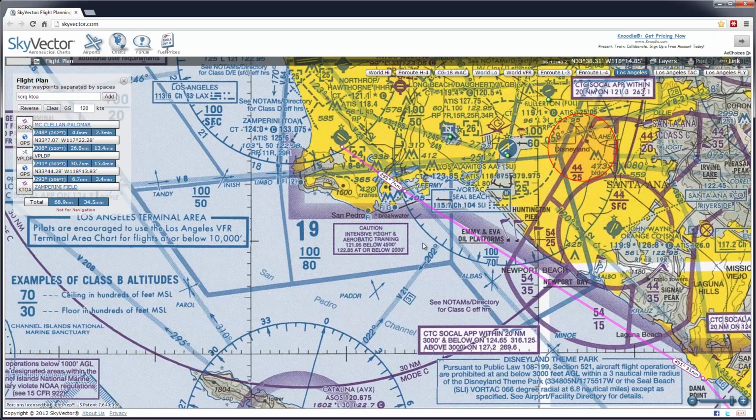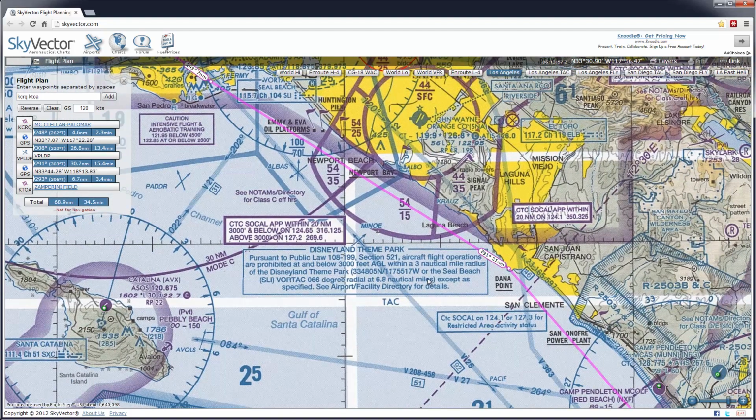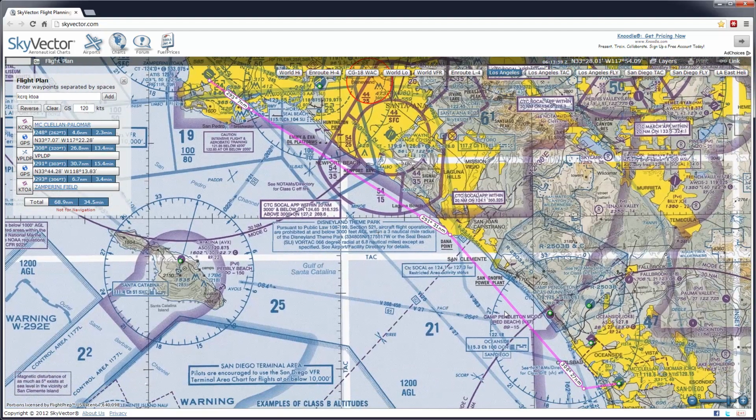I think we may have mentioned that earlier. And then hopefully just get a straight-in approach into runway 29 right, and our little adventure will come to a glorious conclusion. So that looks like our plan. So let's go ahead and fly it.